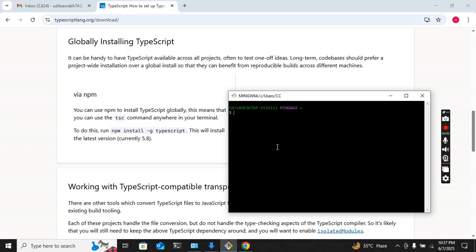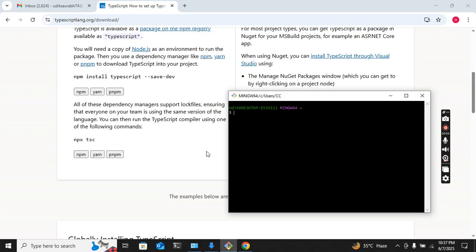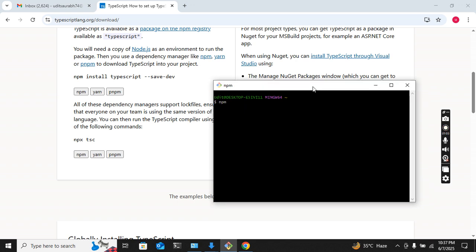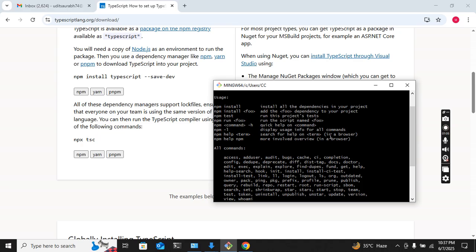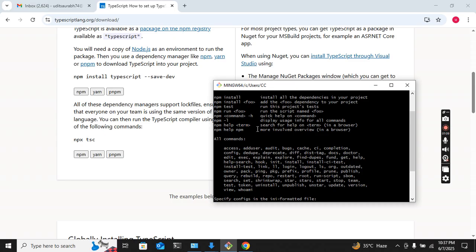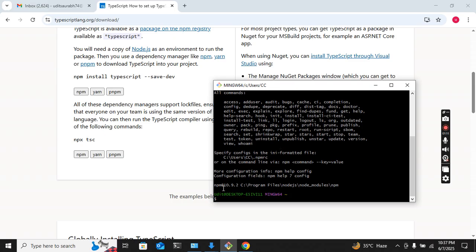And for installing TypeScript, we should have npm, yarn or pnpm installed. For that we can check if we have npm installed in our system, and we can see that npm is installed and it is showing a list of all the commands we can use, and the version.